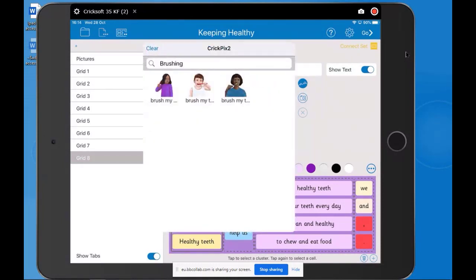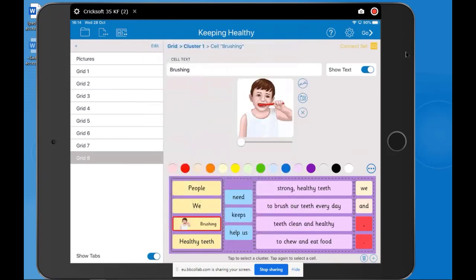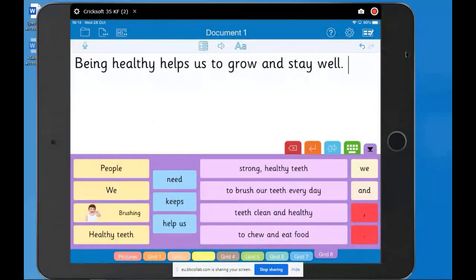And the great thing about this is Crick Picks will take that word brushing and automatically find any pictures that match that word. So let's choose the brush my teeth. There it goes into my cell. I've made my changes. I've edited the pieces that I want to. Up in the right-hand corner now, I've got my Go button that's going to go from edit mode now to user mode, and I can see those changes that I've made. So sentence sets, connect sets, great for providing scaffolded writing support.